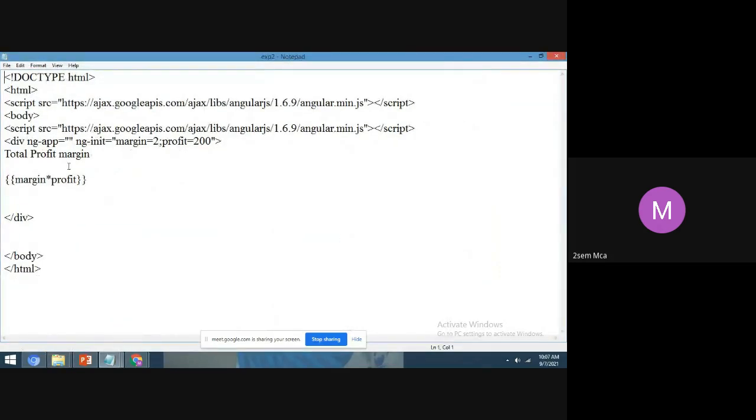Yes, students, I have one more example here. Here, I am calculating margin into profit.